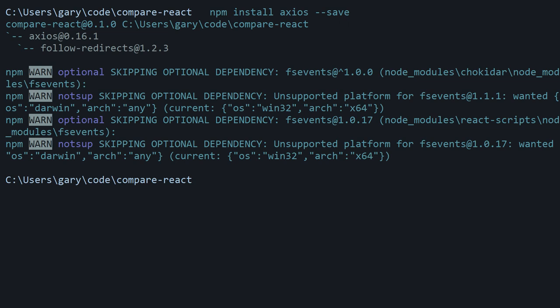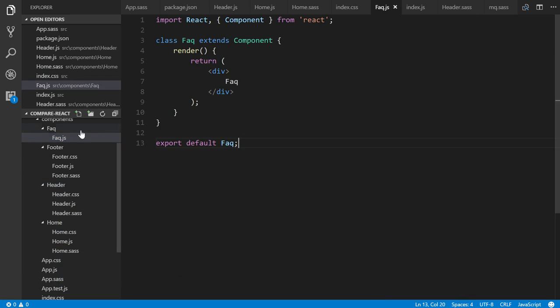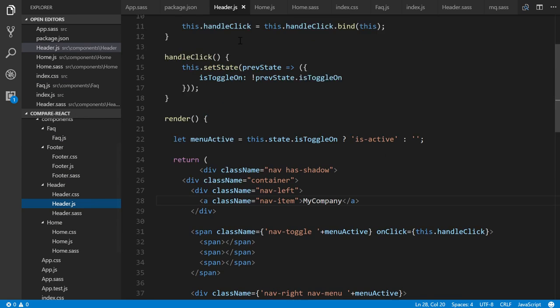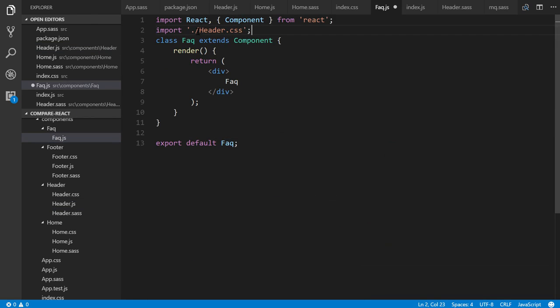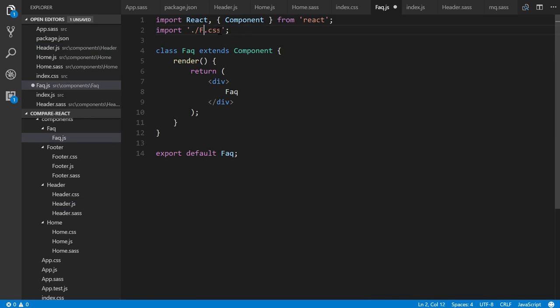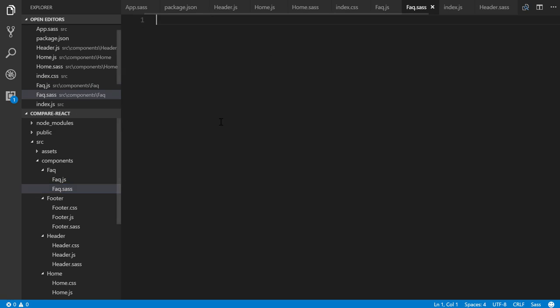All right, so now let's go over to our fact component, which is fact.js. First, let's get some initial setup done. Typically, we go to our header.js real quick and grab just this import. I'm a little bit lazy. I don't want to type it all out by hand. So fact.css, we'll create a fact.sas file. All right, that looks good.